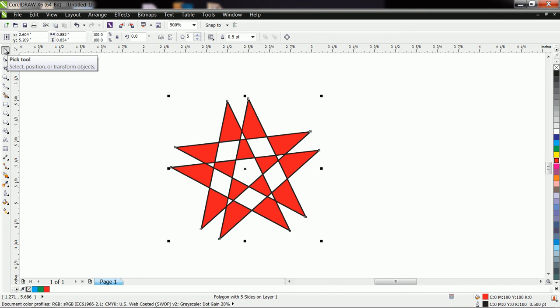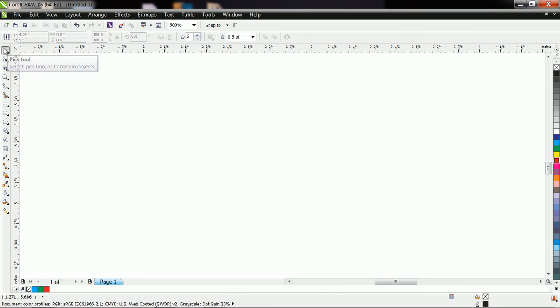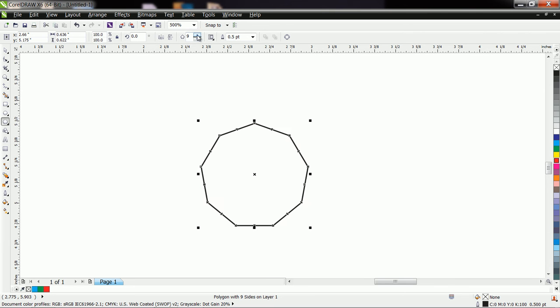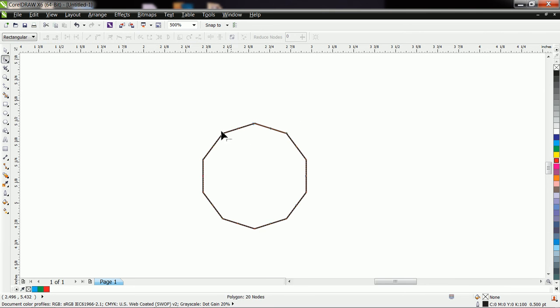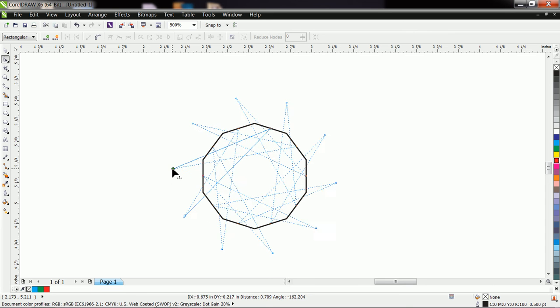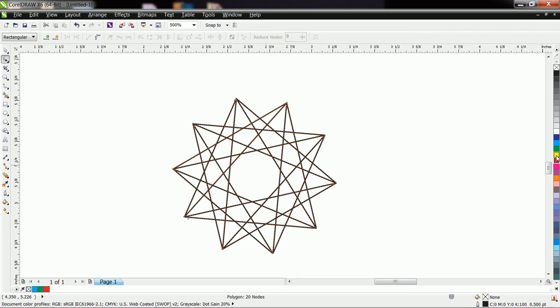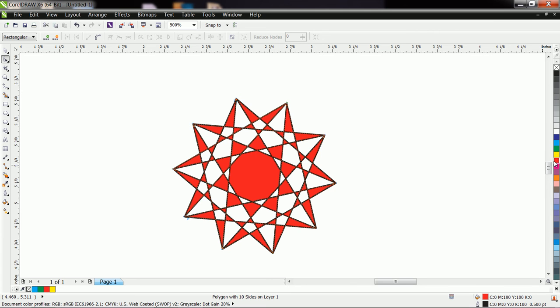Now let us create once again. Draw a polygon. Here we can increase the number of edges. With the help of shape tool, simply move the curve, okay, and fill with any color.